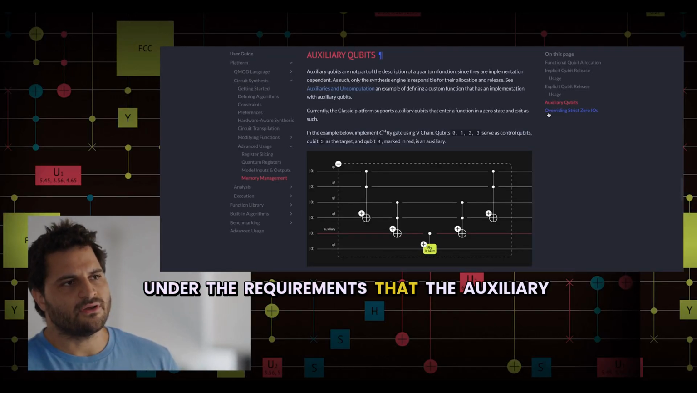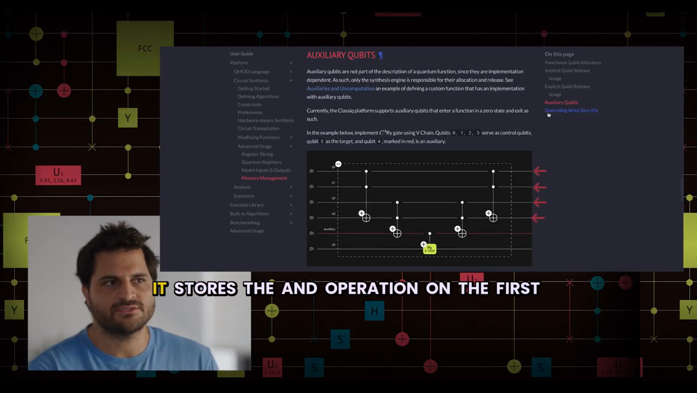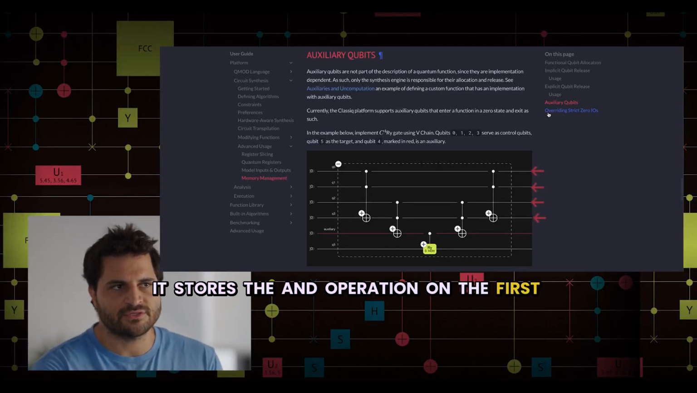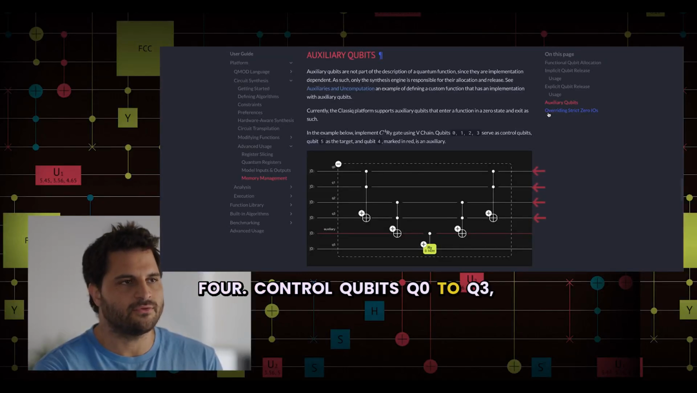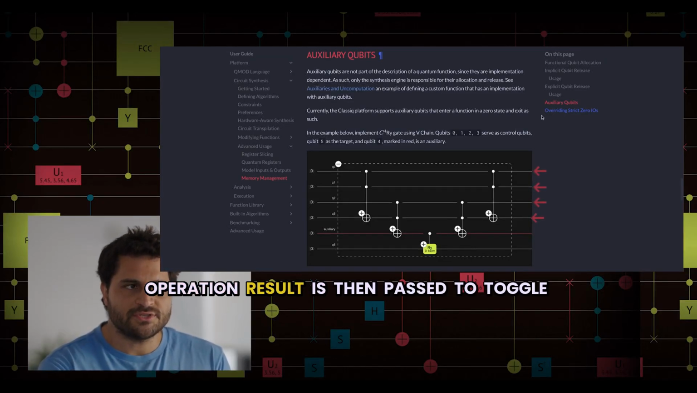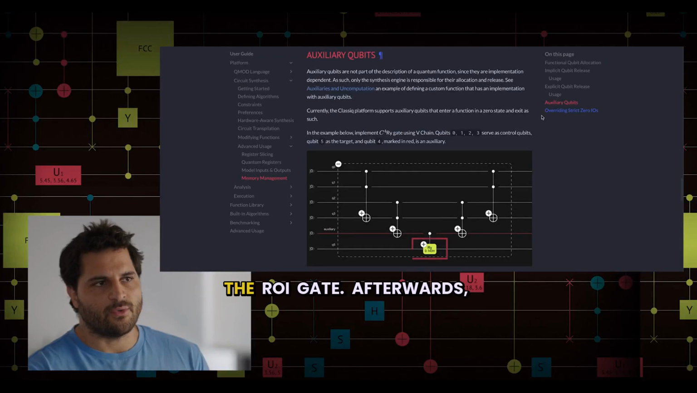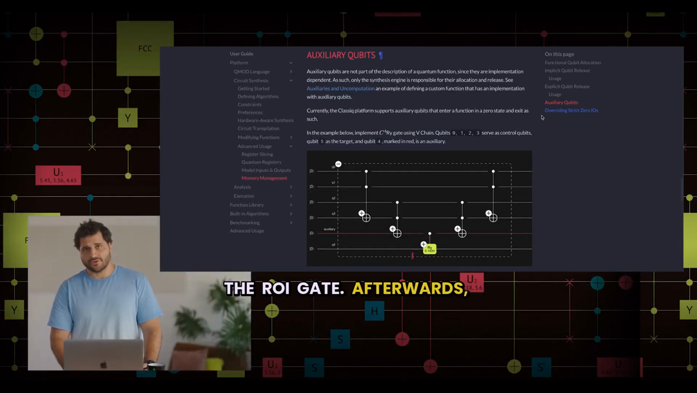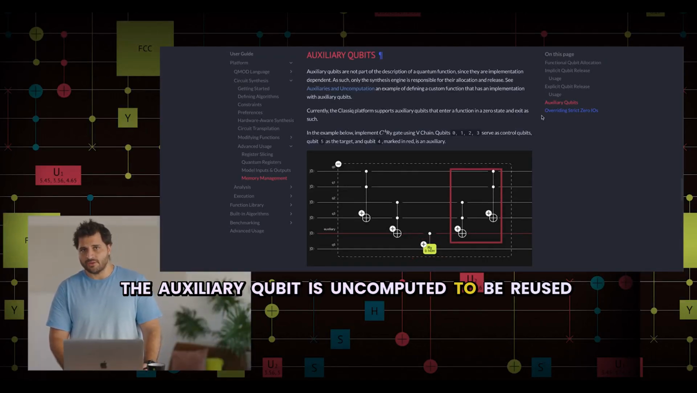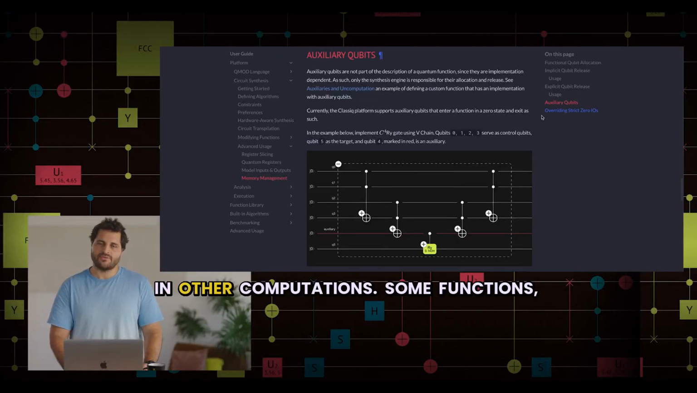Under the requirement that the auxiliary qubit is in the 0 state, it stores the AND operation on the first 4 control qubits, Q0 to Q3, and the operation result is then passed to toggle the RY gate. Afterwards, the auxiliary qubit is uncomputed to be reused in other computations.